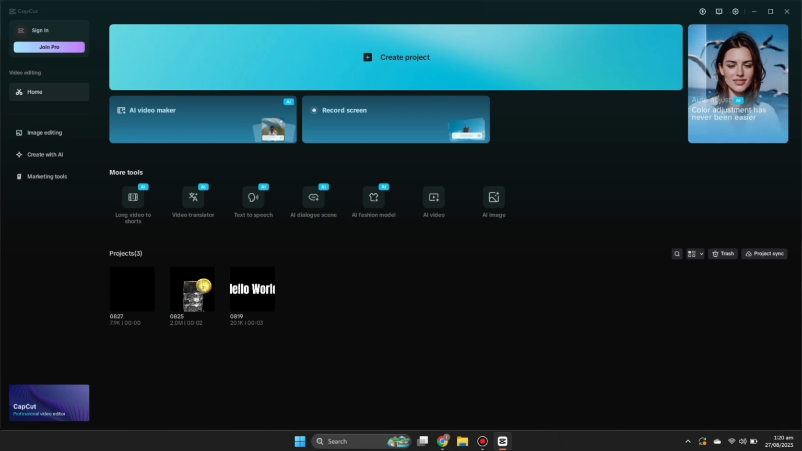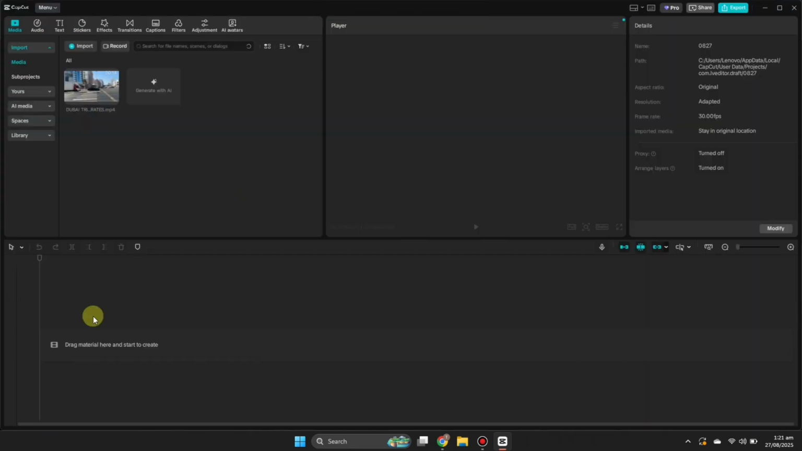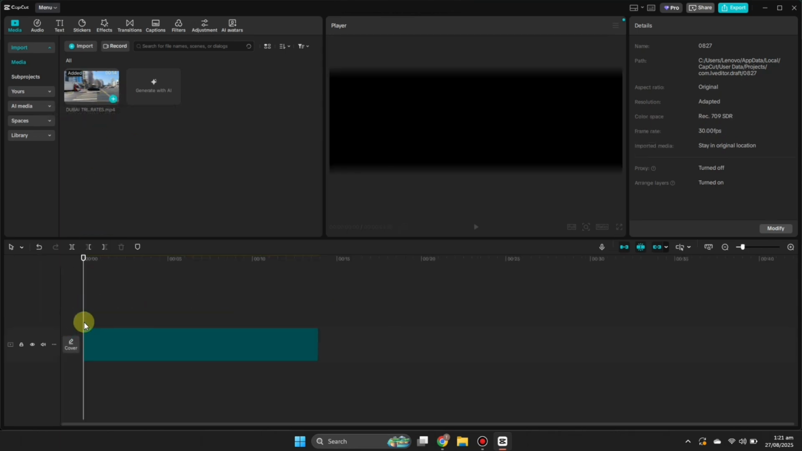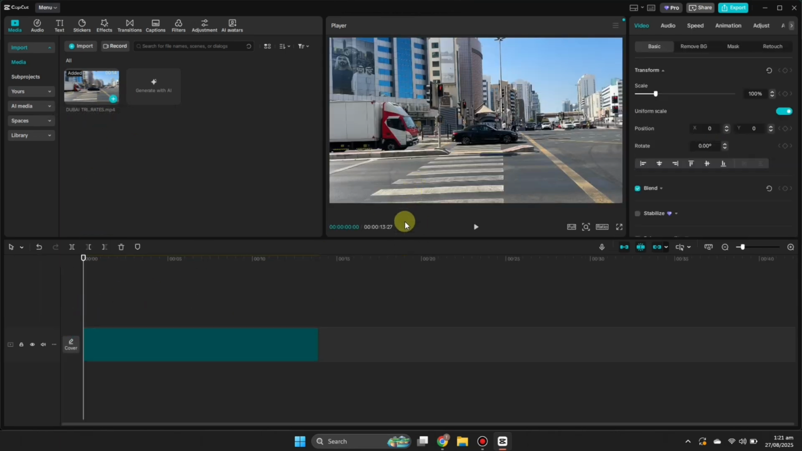So first you have to simply open the Capcut PC version. You can just simply download it from its website. Once you have it, simply open any new project or you can also go with any existing project. Then import the media files you want to edit and place them into the editing bar.